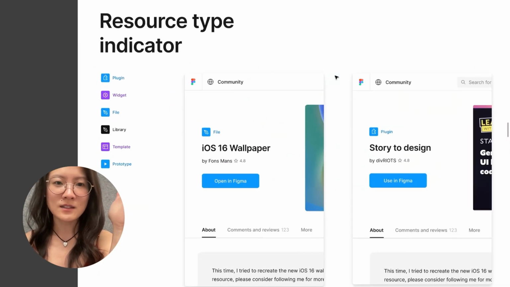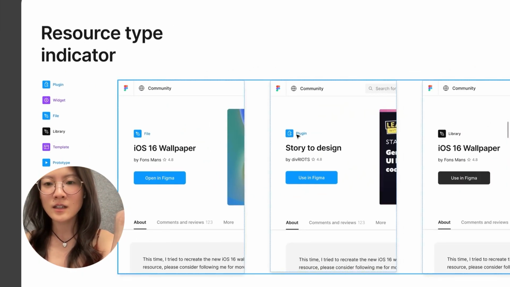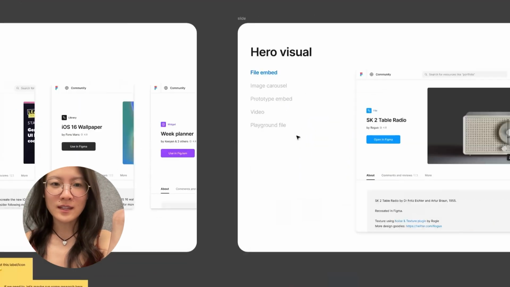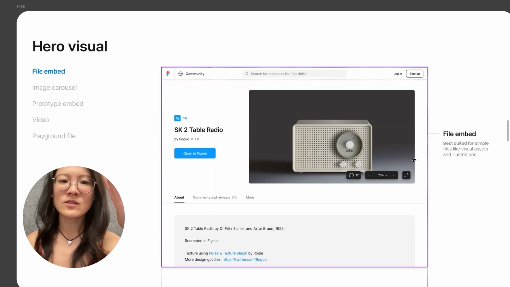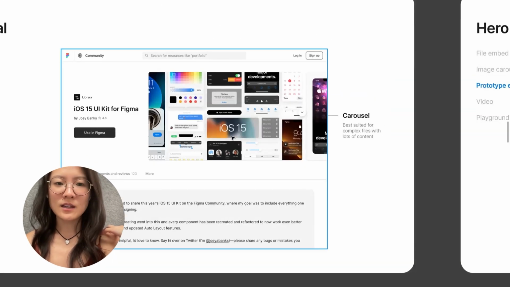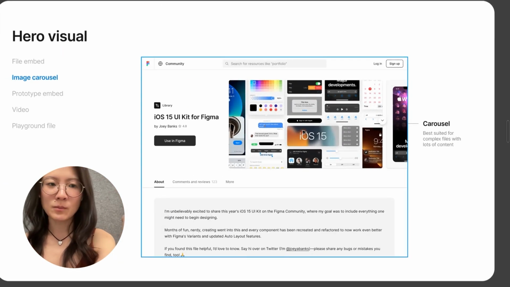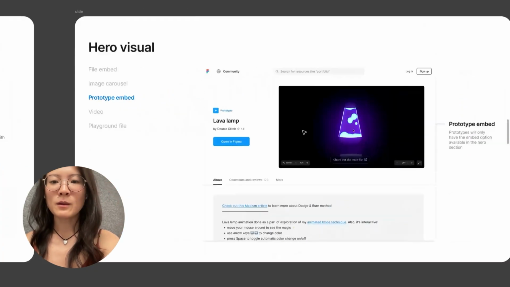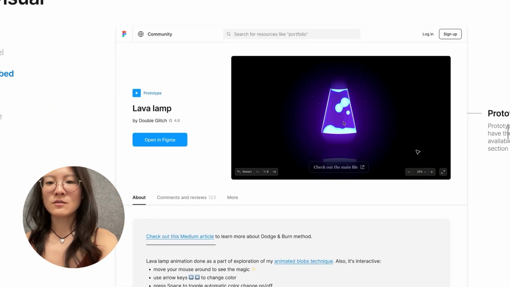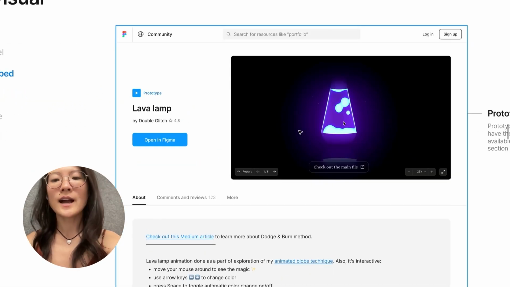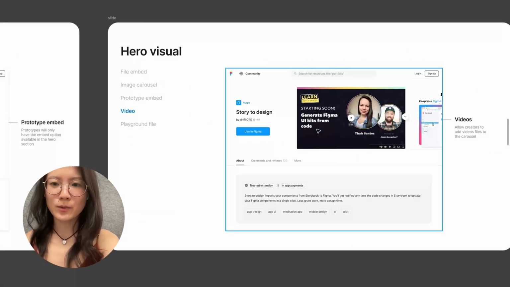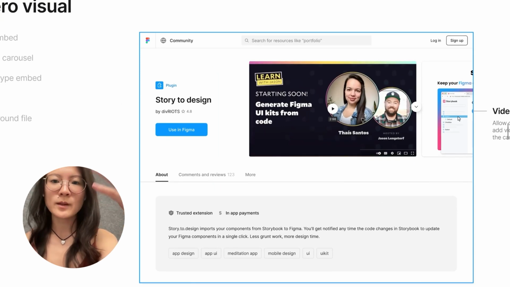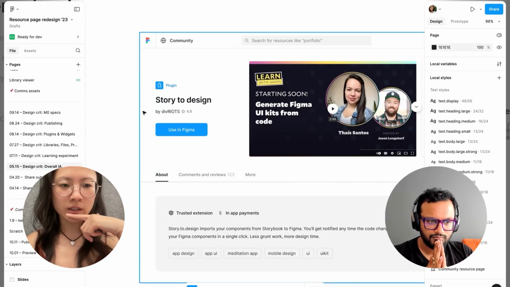We thought about putting this resource type indicator in here, and explored a bunch of things with what this hero visual could look like. It could be this file embed if it's very simple. It can be this carousel if people want to highlight different parts in their file. If you're publishing a prototype, we should still reserve this functionality of being able to interact with the prototype. So yeah, lots of hero visual explorations here. What if we supported videos to better support plugin creators? So this was one of the earlier iterations.